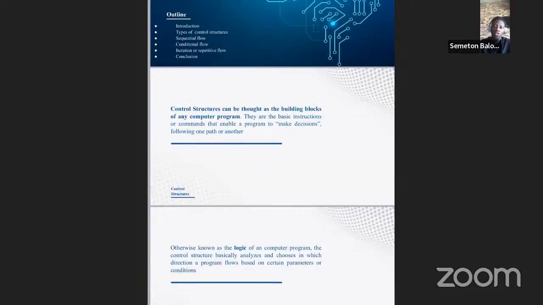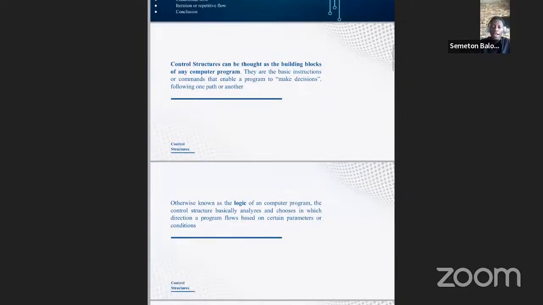And these paths are not just arbitrary. The control structure chooses and analyzes the direction the computer program is going to go, given that certain parameters or conditions are met. So you have a program that can do a whole lot of things, but you want it to do a specific thing. Once you fulfill certain parameters, then the program can go in that direction.